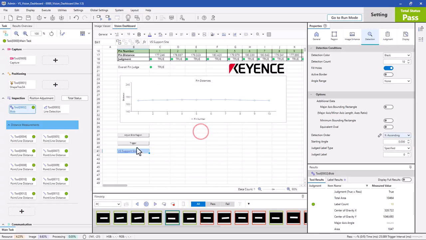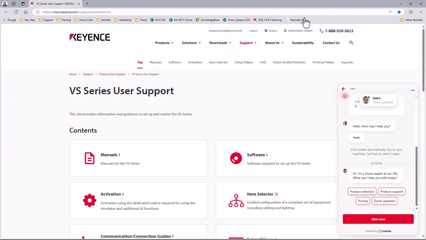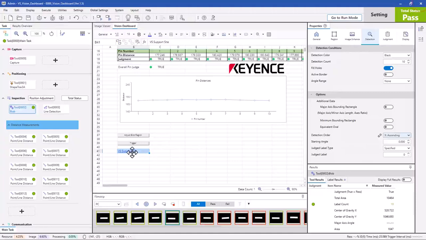So if I click OK, that will link directly to wherever you link it to. You can see it opens up this page, the support page. So that's links. Now, it could also be internal links.